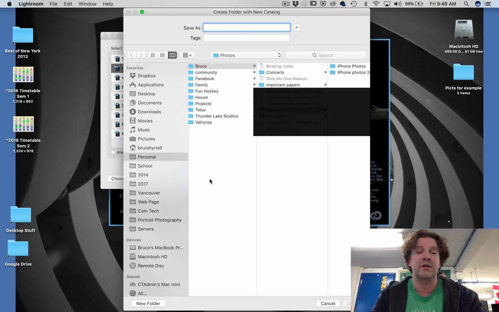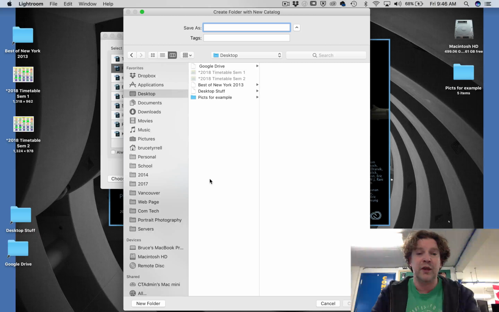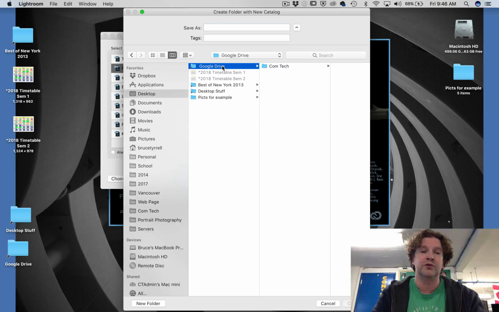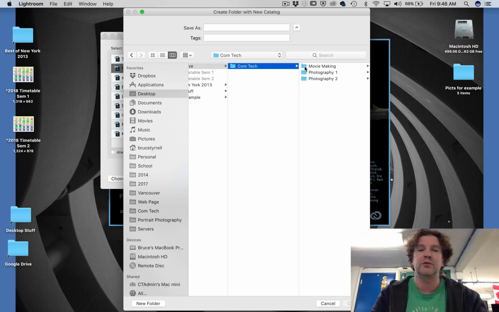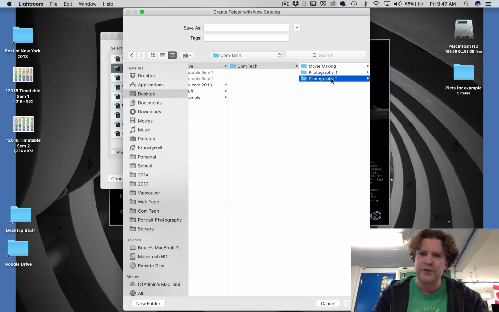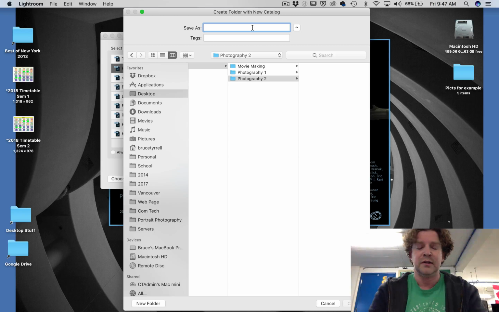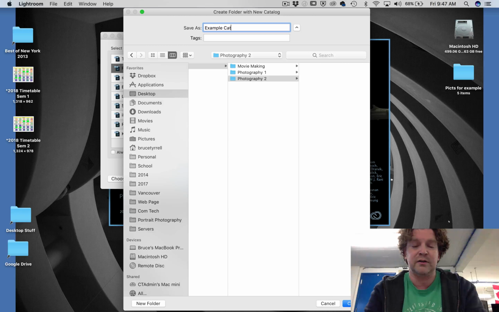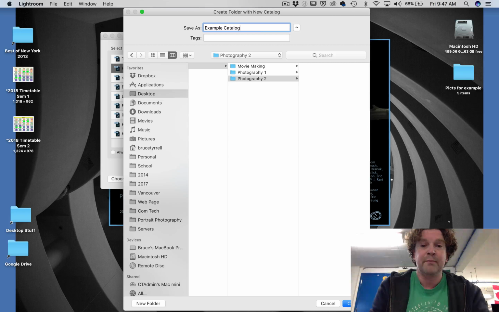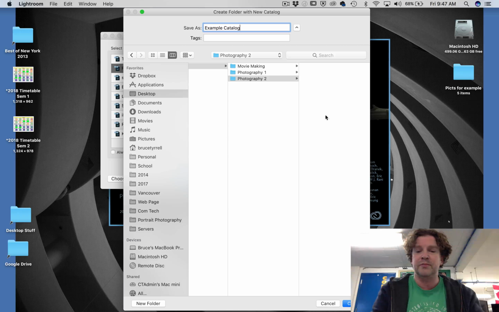So click down here, and you can go to your Google Drive, which is usually over here on the left hand side. Mine's set up a little bit differently. So you go to your Google Drive, your ComTech folder, your Photography 2 folder, and now we need to give it a title, like example catalog, because I'm not that creative. Example catalog, good, and I'm going to hit create.